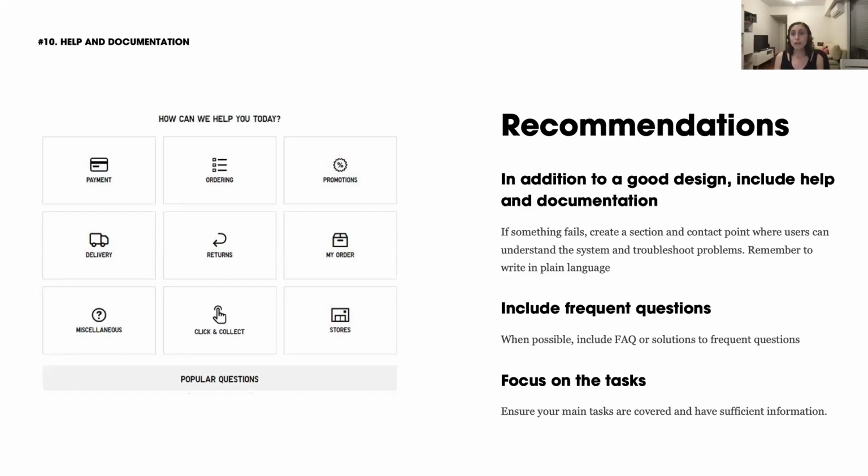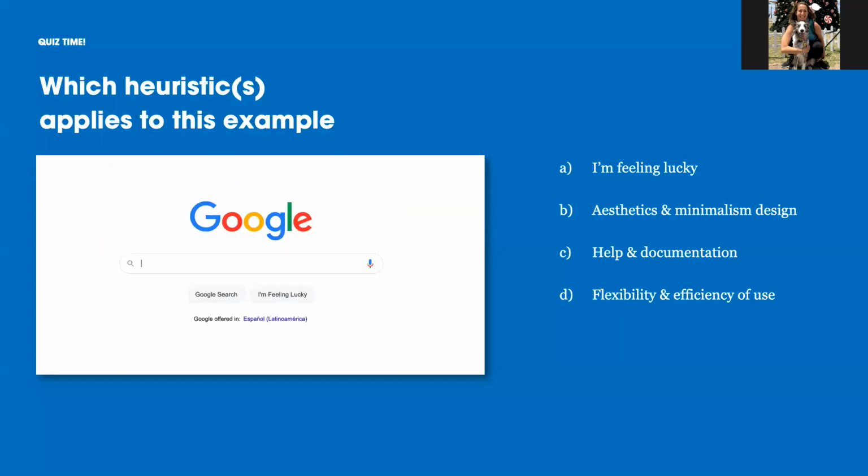And that's all about heuristics. Let's wait. We have something more before we wrap up. Yeah, don't forget the quiz exercises. We have exercises. Which heuristic applies to the Google example?